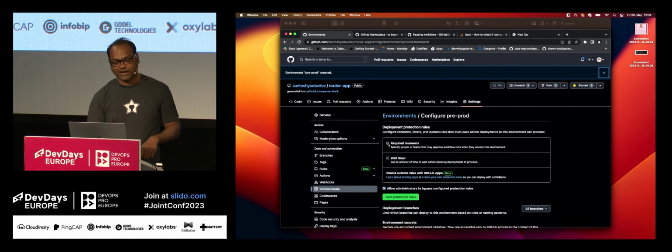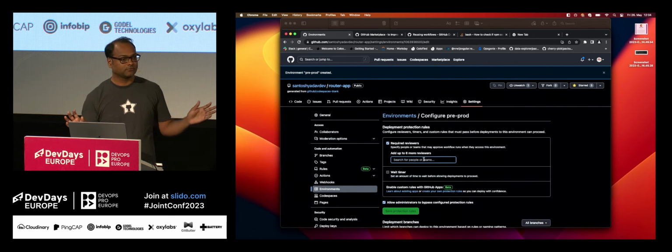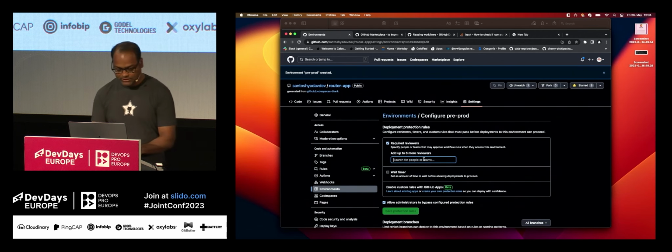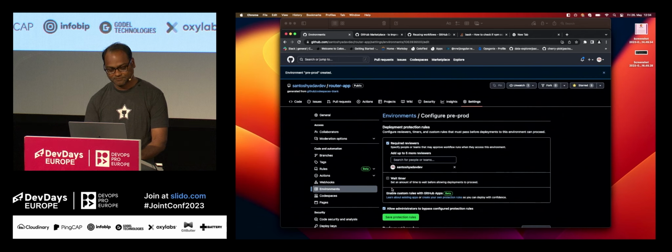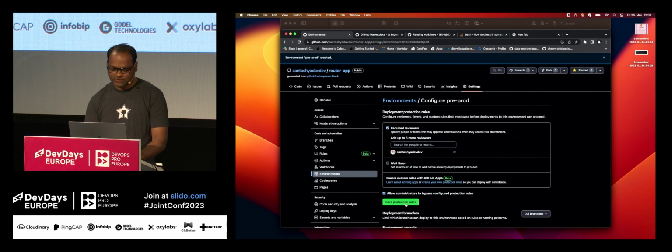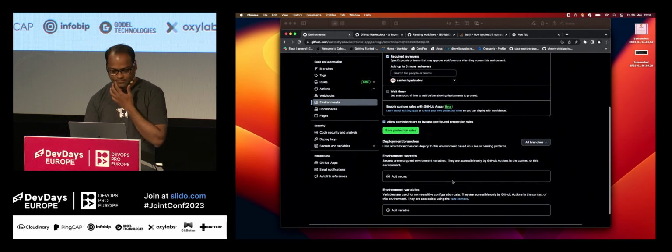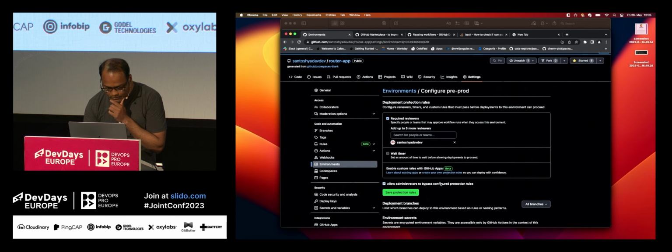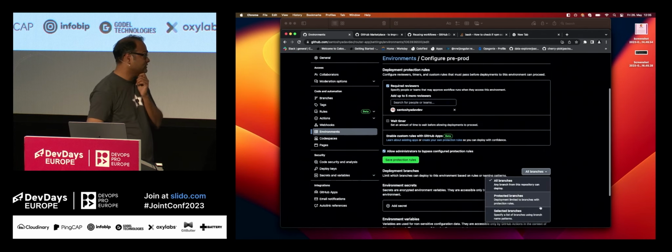You can add required reviewers. So you can add up to 6. It's better if you do teams, right? So don't add individual approvers. I mean, you can create a team and then you can add a team. So here, of course, I'll just add myself because I own this repository. And then you can say, okay, save protection rules. And let's go back. And you can also set for which branch.